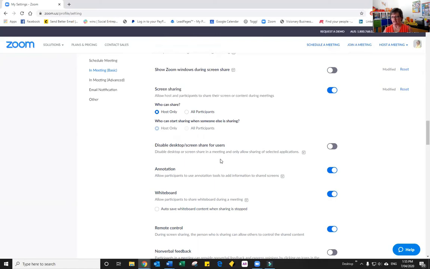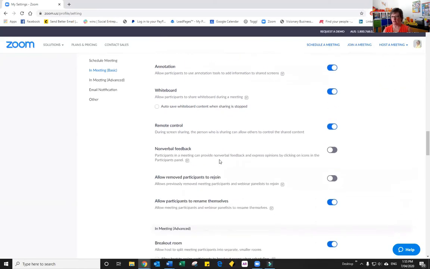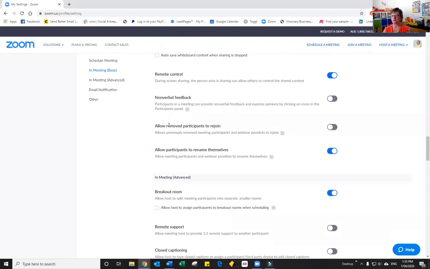All right, scrolling down again, the next one is to allow removed participants to rejoin. When you are in a meeting, you are actually able to remove somebody, and I'll show you how you can do that in a minute when we get back into the meeting. But this is allowing it, so having it turned off, it means that you are not allowing anybody that you have removed to be able to rejoin the meeting.